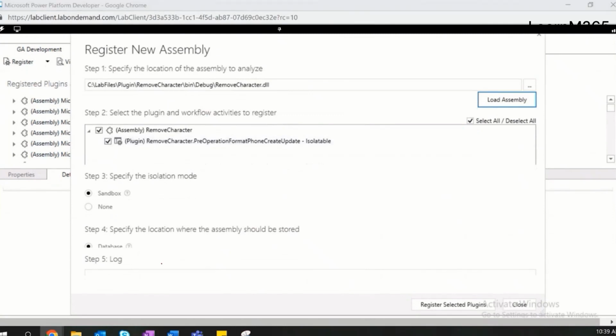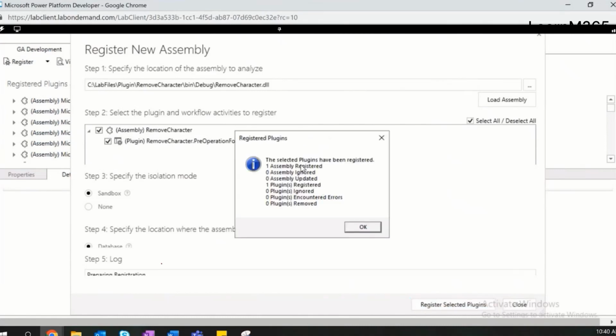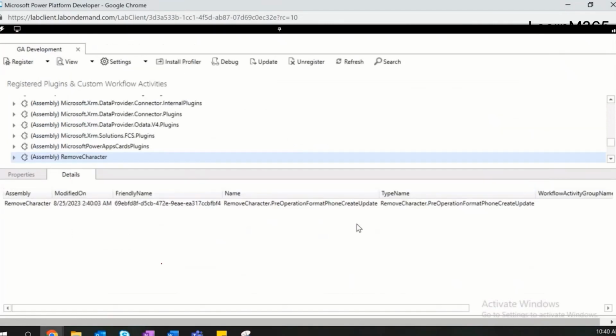Okay, here it is visible. For that particular class, then register selected plugin. So it is registered. You can see one assembly register, one plugin register. Okay. You can see here.